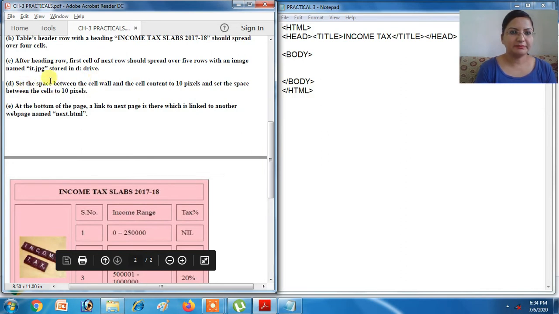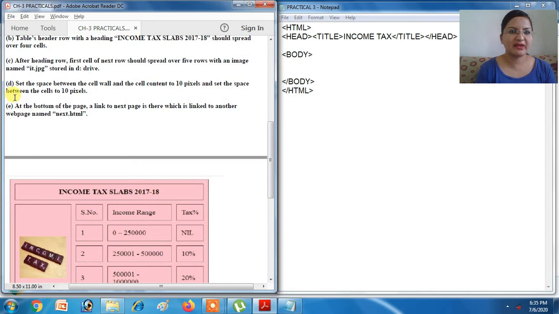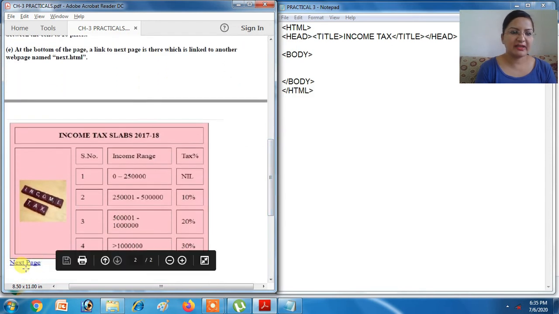Then it is stored in D drive, so I will also download the image and will store it in D drive. Then set the space between the cell wall and the cell content to 10 pixels and set the space between the cells to 10 pixels. Okay, so here the space between cell wall and the cell content, that means it is cellpadding, and the space between the cells, that means cellspacing is 10 pixels. Both cellpadding and cellspacing will be 10 pixels. At the bottom of the page you can see there is a link. Here there is a link next to page. Okay, so here you have to use a href to this page next.html.